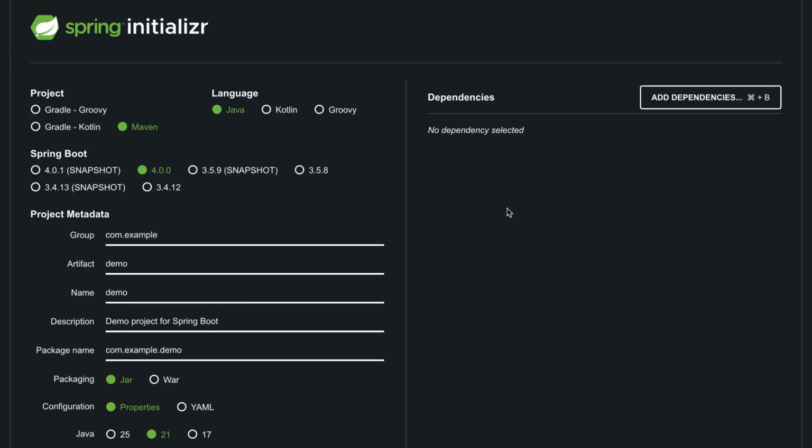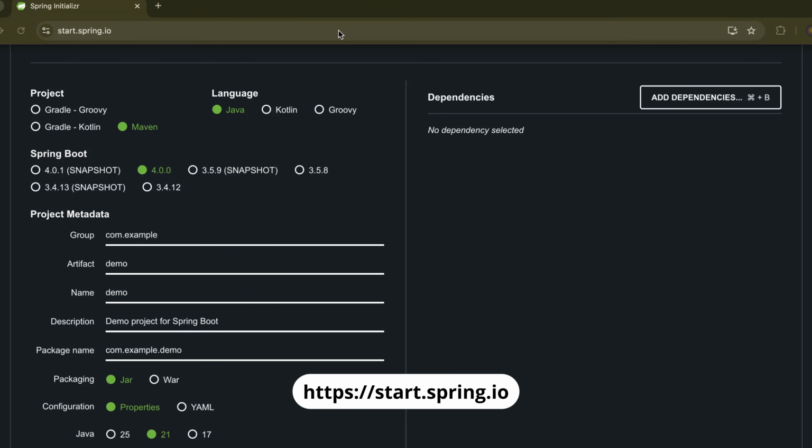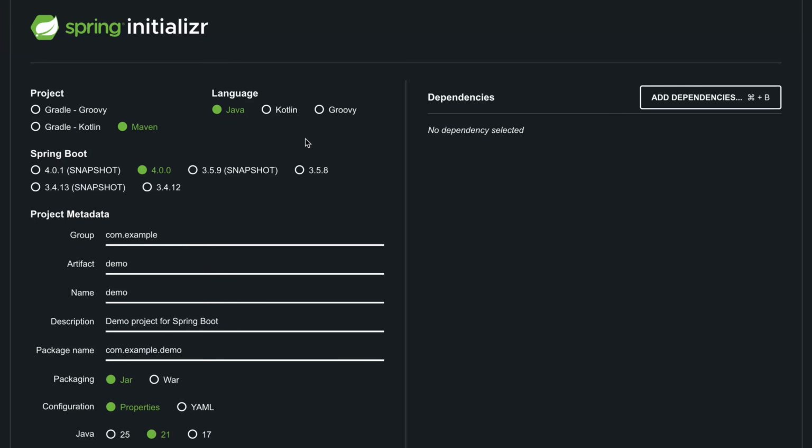First thing first, we need to create our Spring Boot project. Spring makes this super easy with Spring Initializr. So open a browser page and head over to start.spring.io. And let me walk you through the options we're going to see on this page.